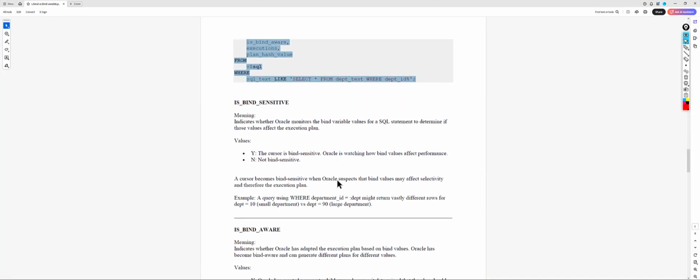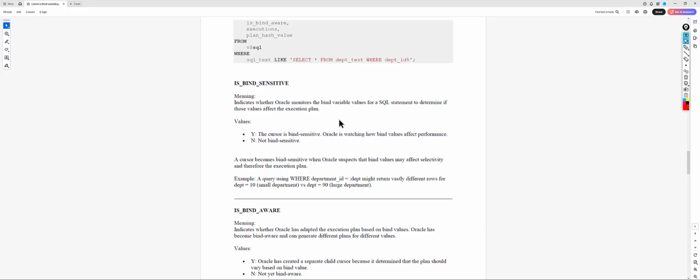Okay, so what are these three columns? These three columns are very important to understand the queries which are executed with bind variables. Is bind sensitive indicates whether Oracle monitors the bind variable values for a SQL statement to determine if those values affect the execution plan. We can also call it bind peeking, whether Oracle is using bind peeking to peek the bind variable values. If it is yes, then the cursor is bind sensitive, and Oracle is watching how the bind value is affecting the performance. If it is no, then it is not bind sensitive.